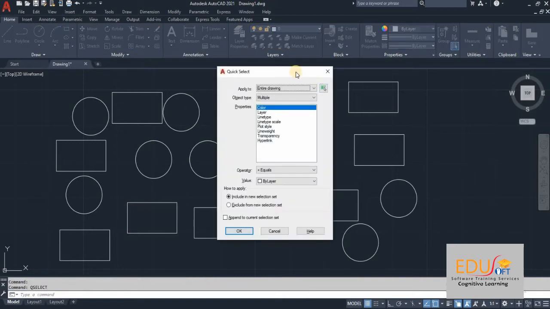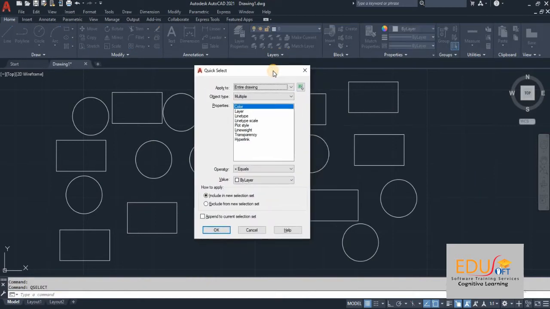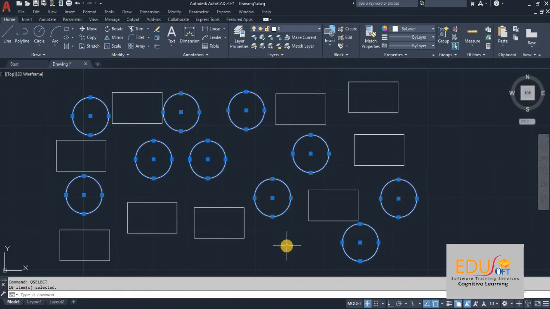Now a Quick Select dialog box appears. Here we select the object type as circle and click OK. Now you can see all the circles in this drawing are selected. Using the delete key, I delete all the selected circles.